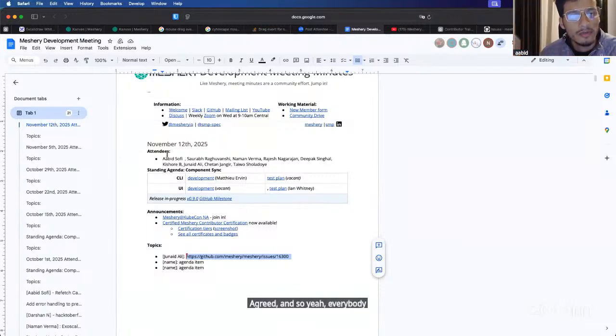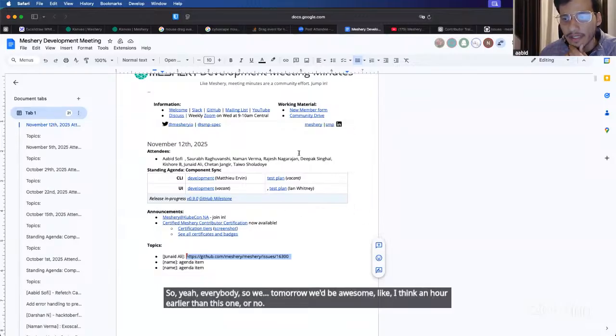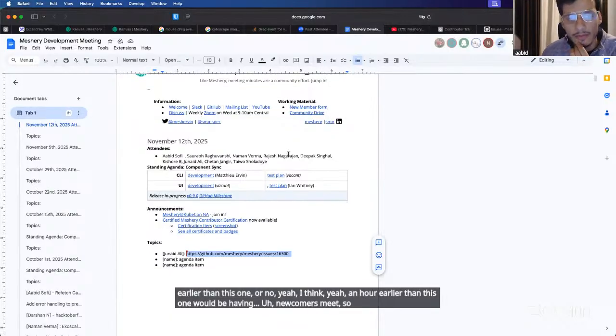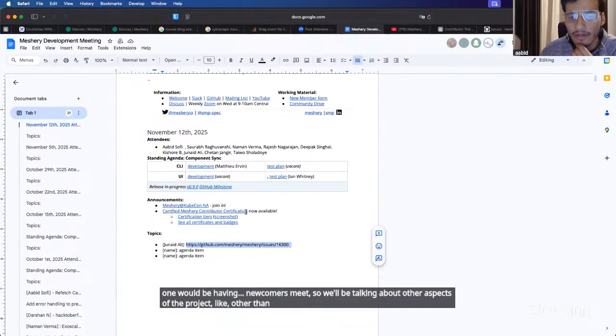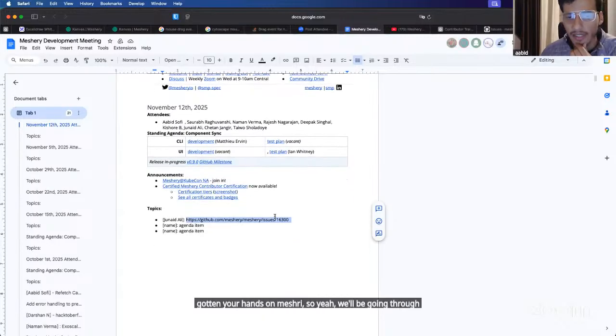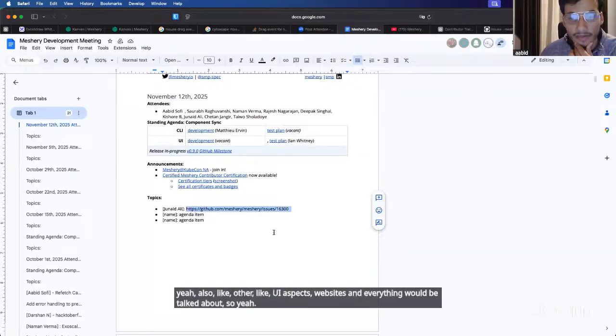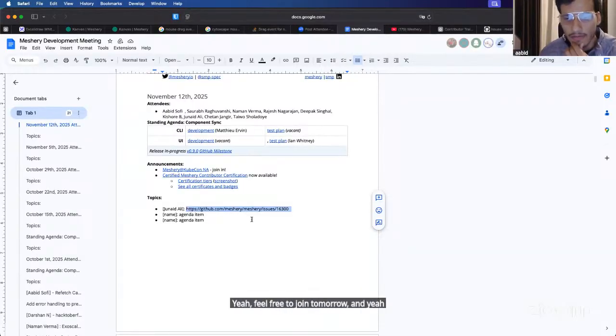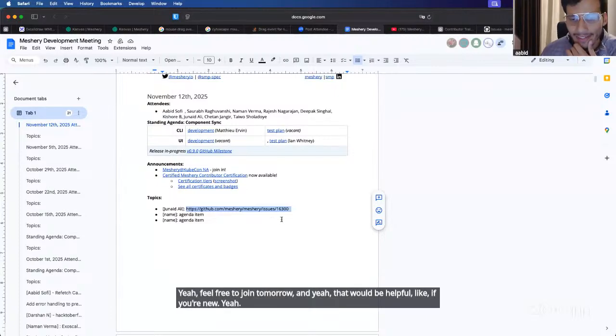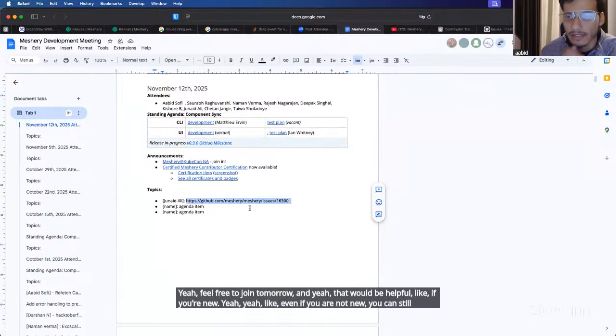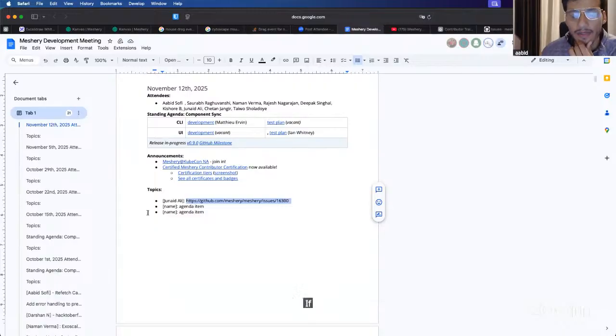Tomorrow's newcomers meet will be an hour earlier than this one. We'll be talking about other aspects of the project, other than relationships. If you are new and want to contribute to some area and you have not yet gotten your hands on Meshery, we'll be going through that tomorrow. Other UI aspects and websites would also be talked about. Feel free to join. It would be helpful, even if you are not new, and you can also help others if you're comfortable with a particular area.